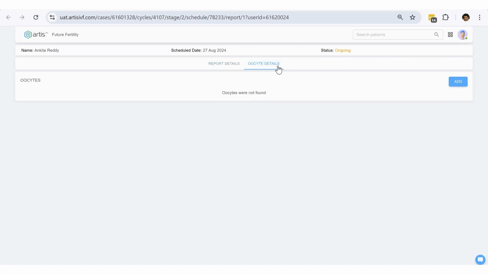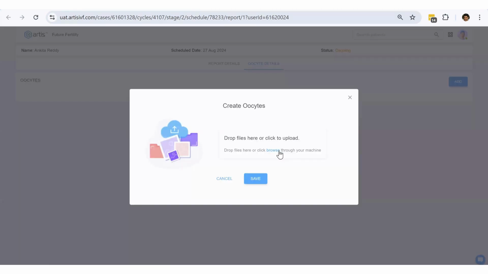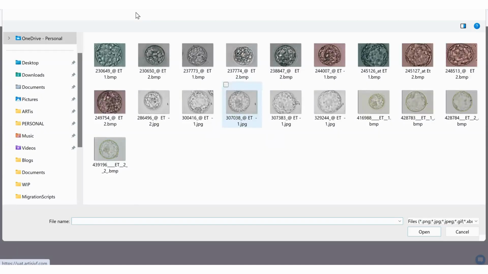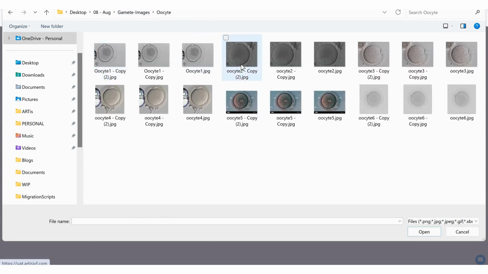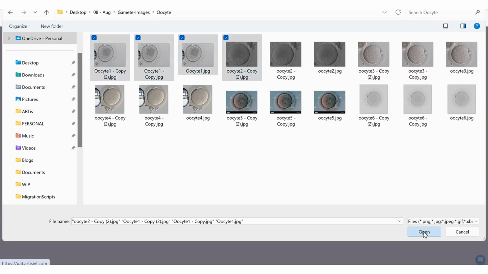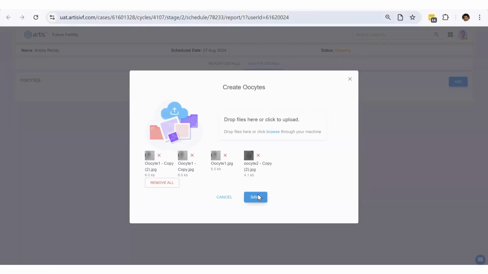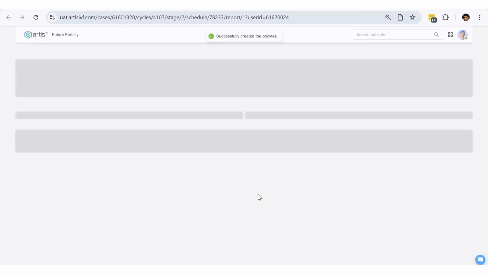Here, there's an oocyte details tab. If you go there, you can browse all the oocytes, not one by one. Actually, you can upload multiple oocytes in a single go. It's taking 4 right now. So these oocytes are now uploaded.